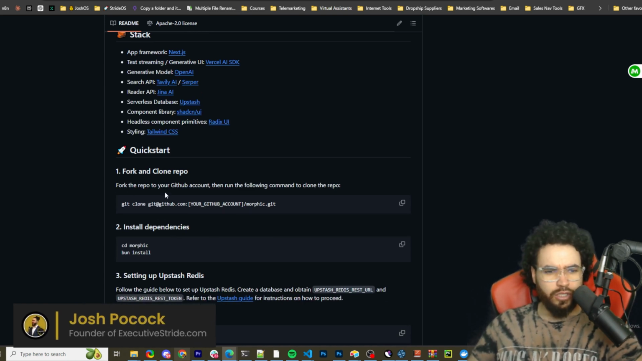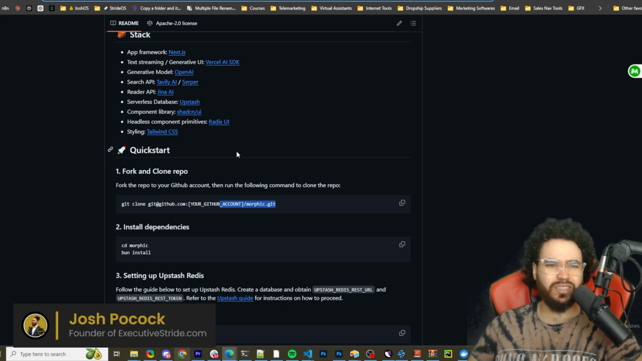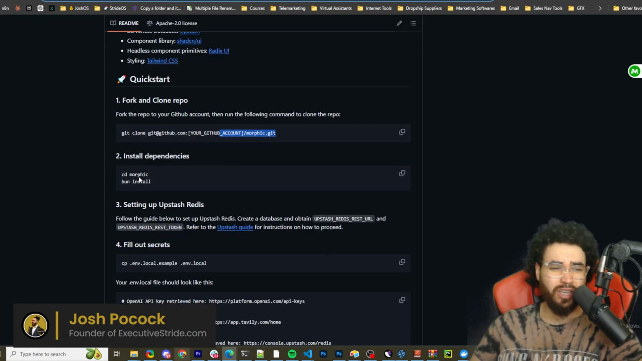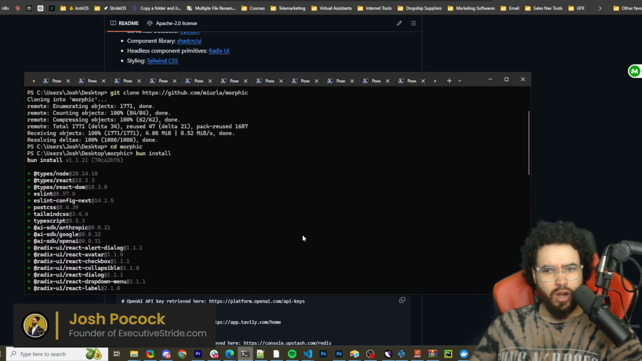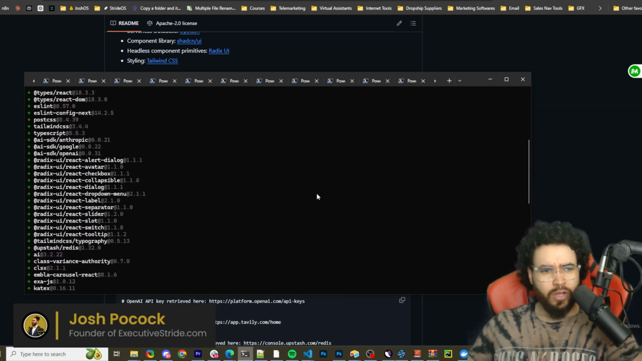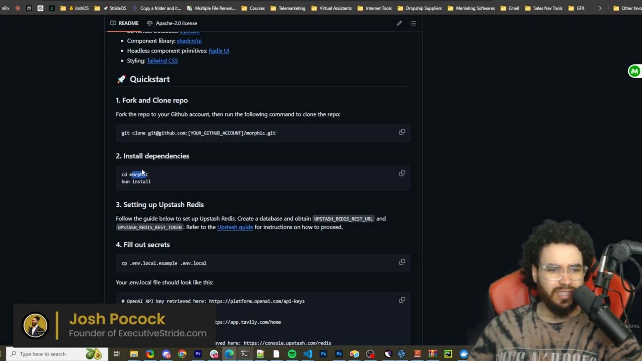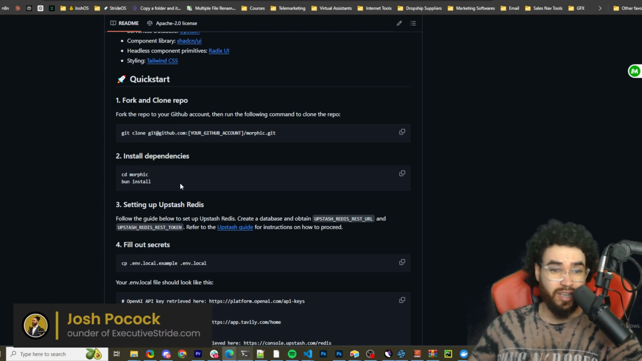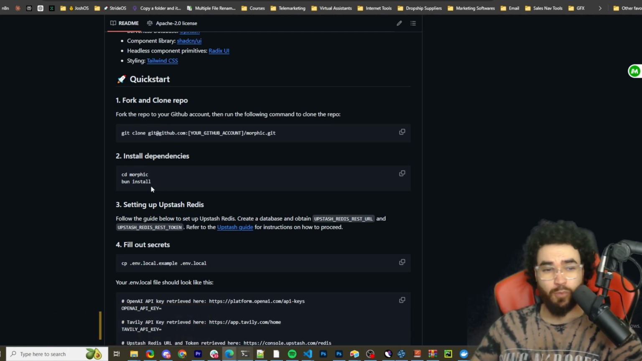Okay, so all we're going to do is go to your desired folder and run this command, git clone. It says you can fork it, but honestly, I just use the same repo here because it's the same thing really. So you're going to run that command in your terminal. Next step is you're going to cd into the git cloned repo, which is cd morphic.